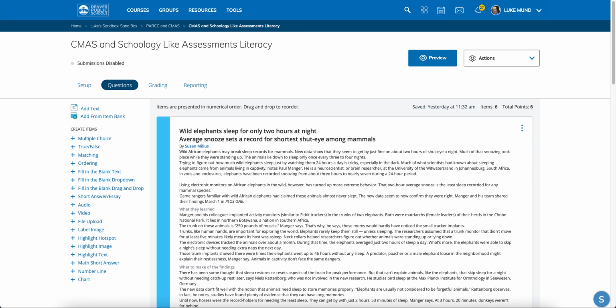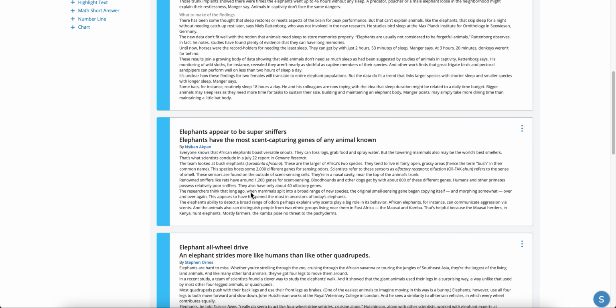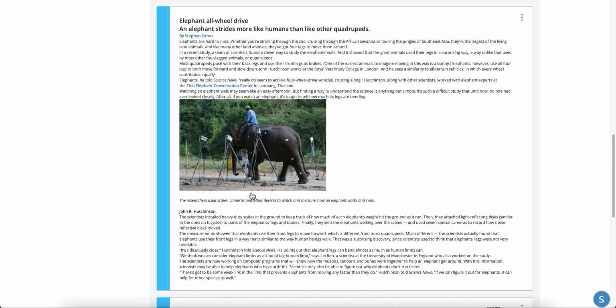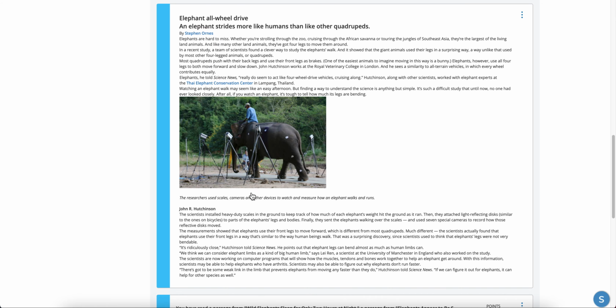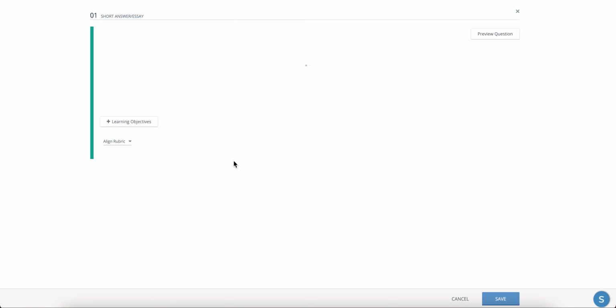So how do I set this up for my students? Well, I can just come in here and go add text and then copy and paste the text into my pages. So you can see my first 3 questions, even though I don't actually ask a question, are just the 3 texts that I have for my students so that they can flip back and forth to them. And then I have my questions.